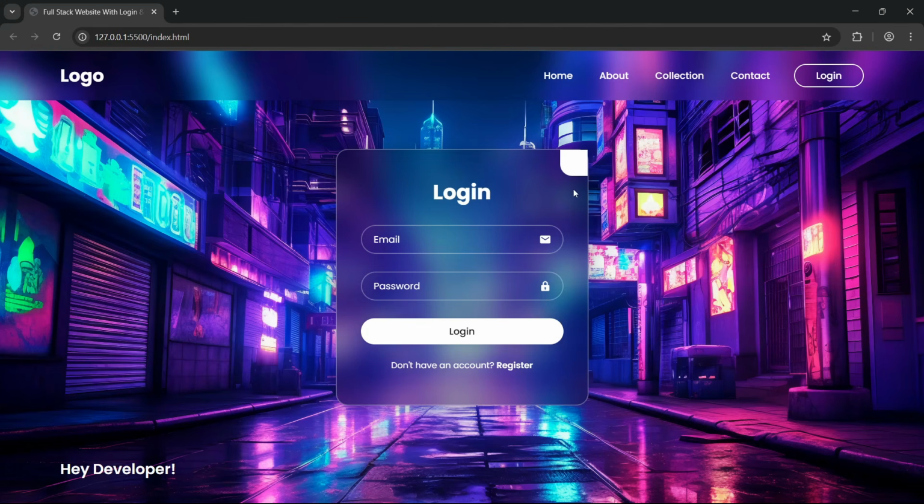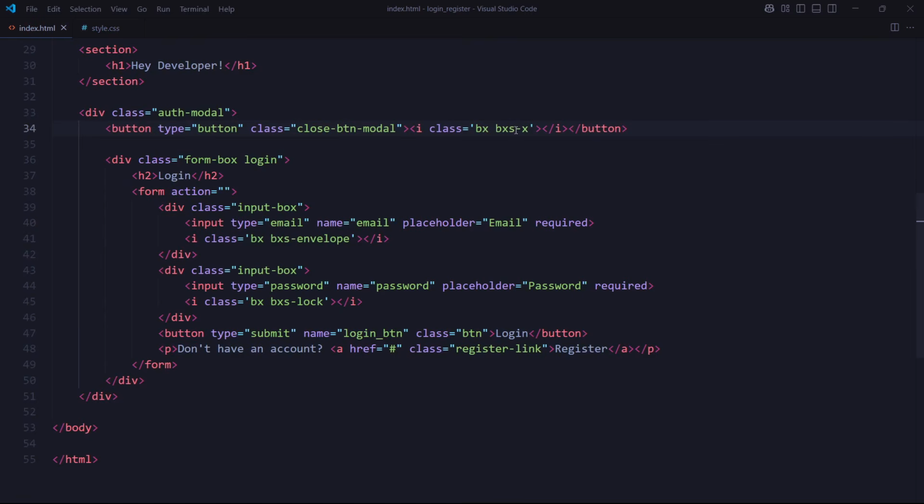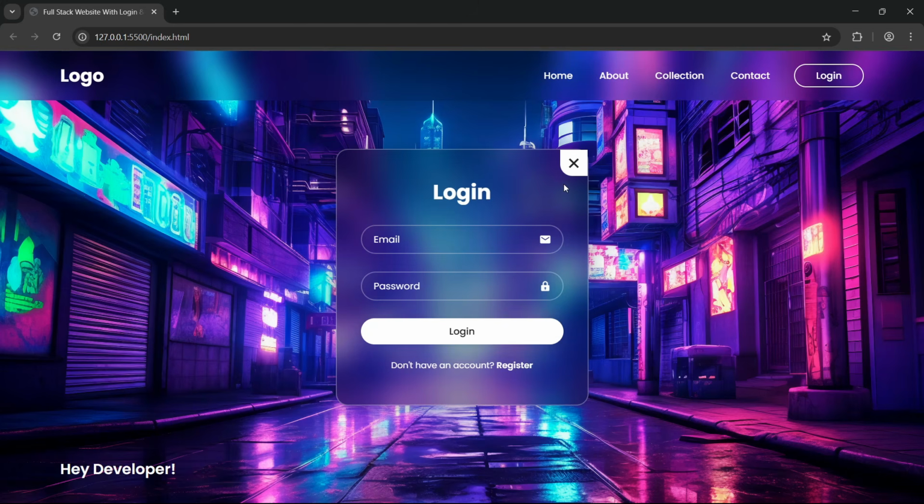Oh, it looks like there's a slight issue with the icon. I try deleting this letter S or solid, so the icon becomes outline type. Okay, now we can see the close button in the top right corner of the modal. Okay, next we will create the registration form.